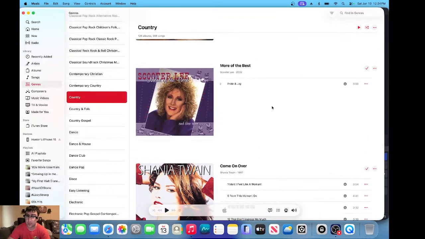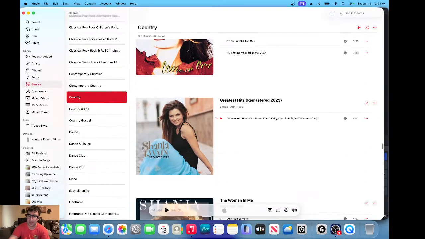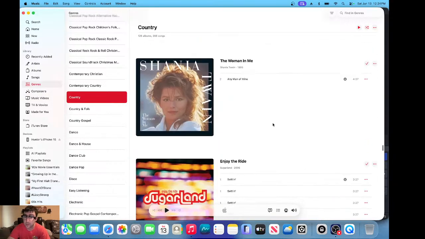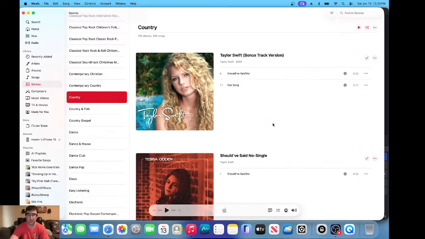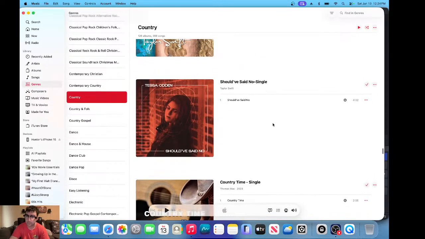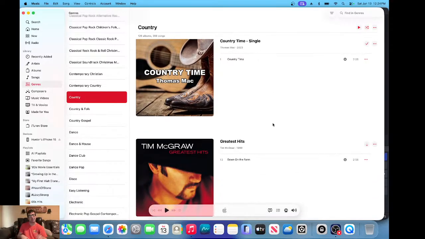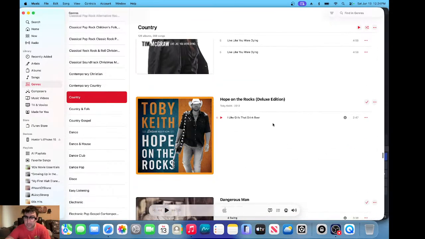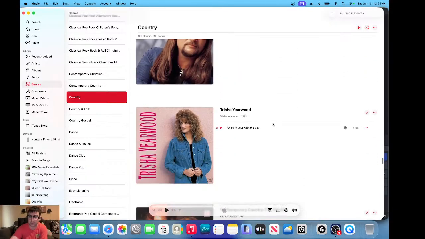Sawyer Brown. I got Shania Twain. Can't go wrong with Shania Twain. Sugarland, Taylor Swift, when she was country. Country Time, love that. Down on the Farm, Tim McGraw. Yep, got some Tim McGraw, Toby Keith, Trace Adkins, Travis Tritt.